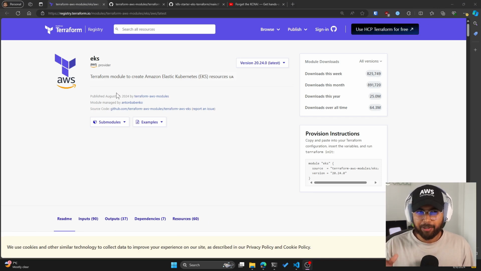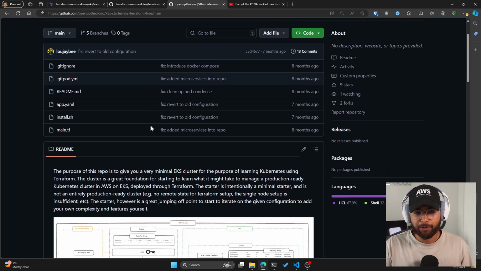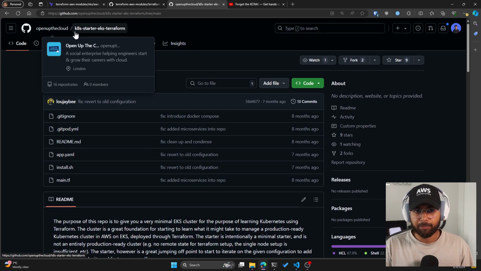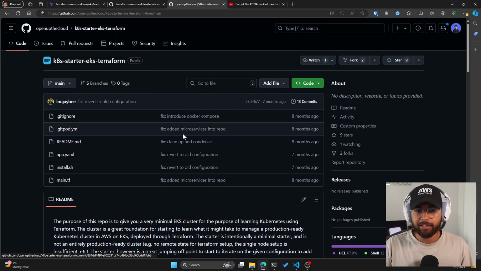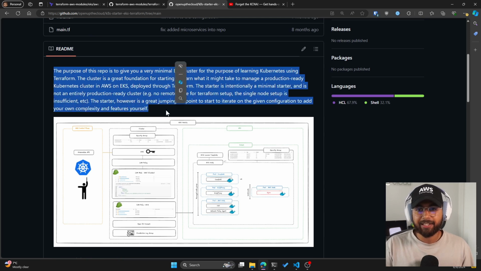That made me remember that Lou from Open Up the Cloud did something similar, which deploys a minimal EKS cluster using Terraform. So here's the repo that is available. If you go to Open Up the Cloud, the repo is called k8s starter EKS Terraform, and you can see the idea is to give you a minimal EKS cluster.